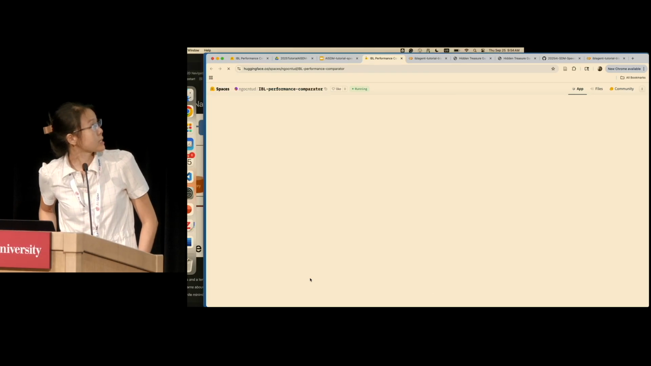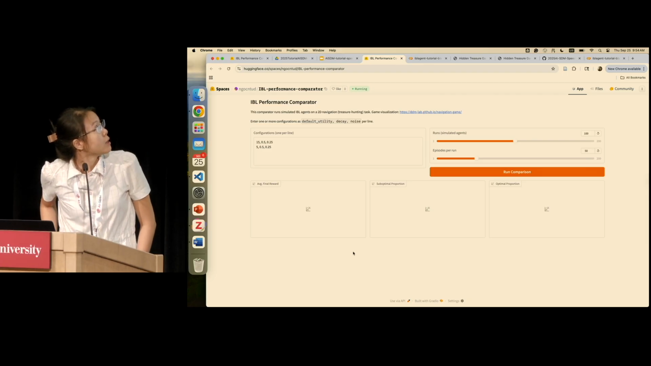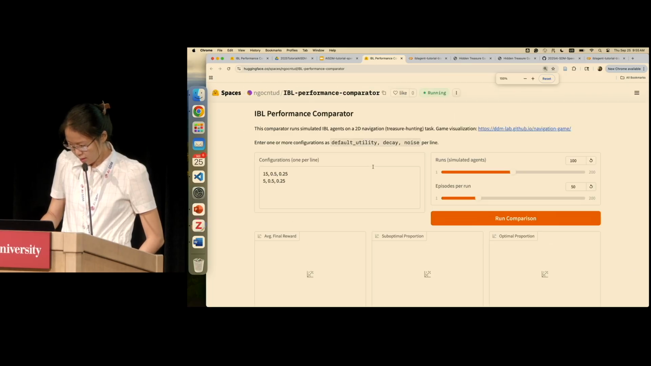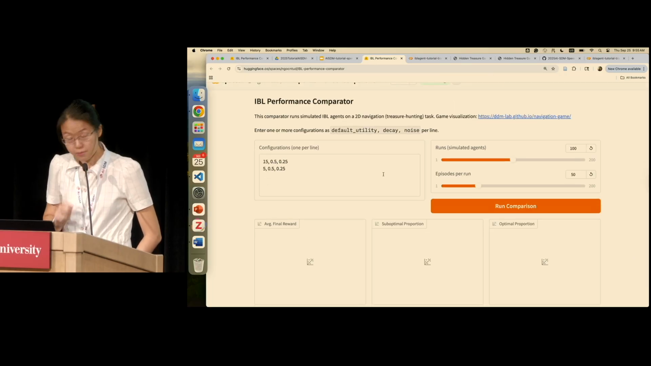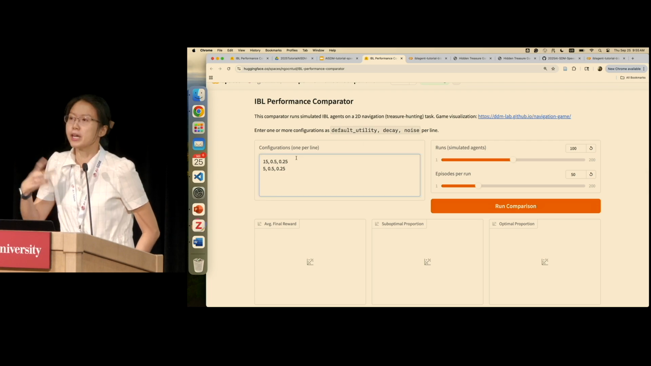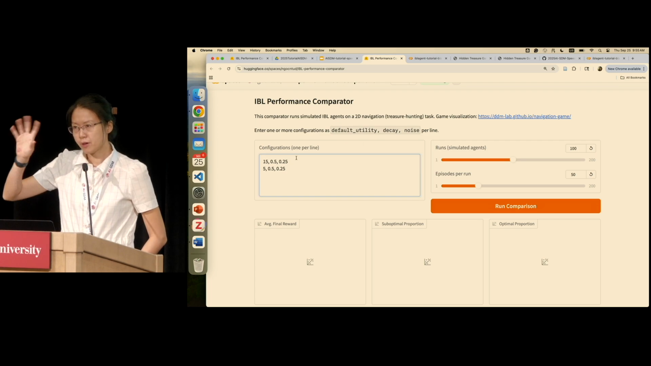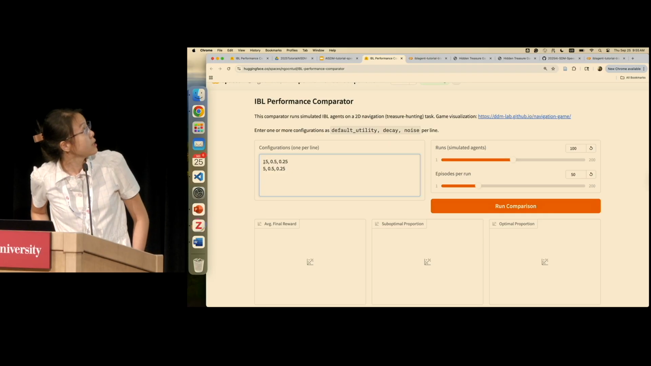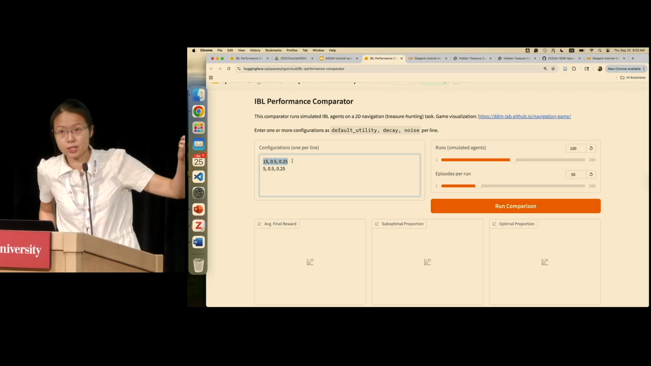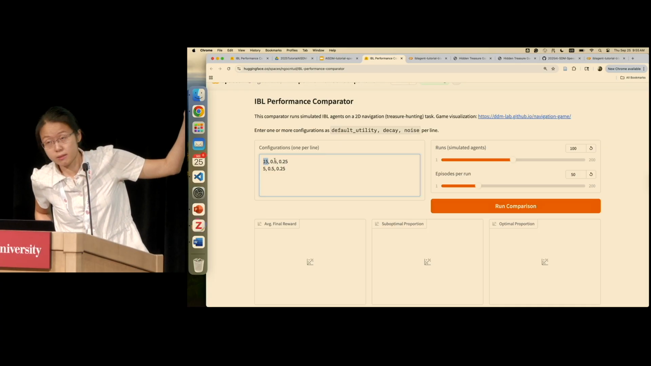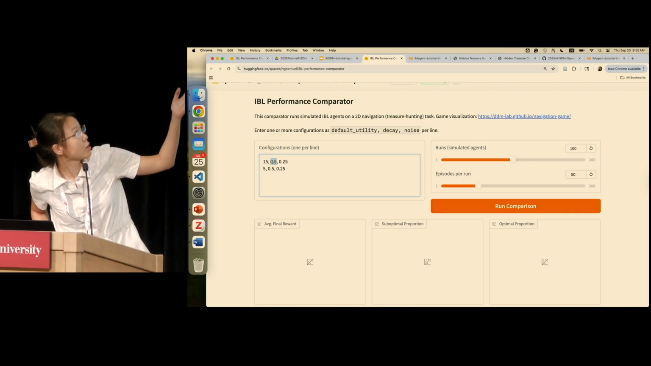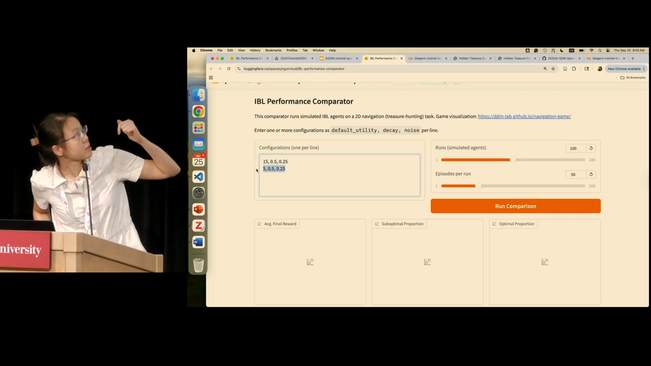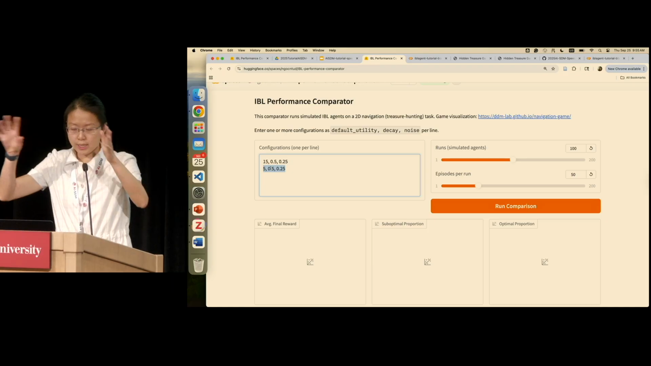So if you click on this link, it is going to point you to the changes with the different parameter configurations of the agents. So for example, here is the agent with default utility 15, decay 0.5, noise 0.25. This is another agent, default utility 5, the rest, noise and decay, the same.